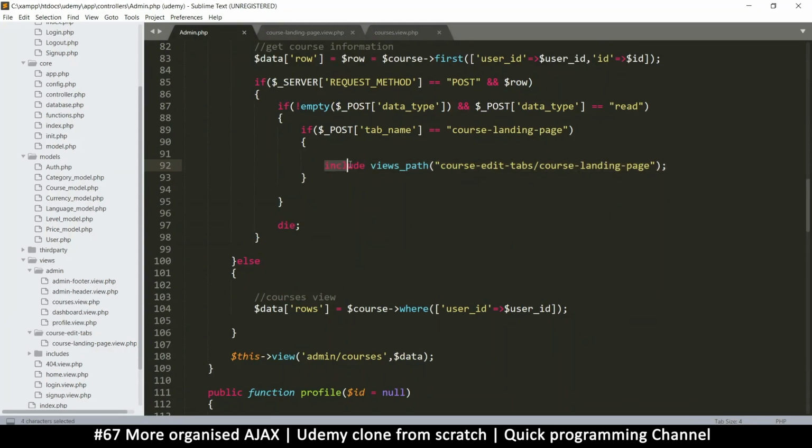The only problem with the include function is that you can't say something like data is equal to, and then you say include. This doesn't work. What I want is to be able to include the file but put it in here. Okay, put that result in here. So I can do that with file get contents, and I can still use the views path because that still gets me to the file itself.